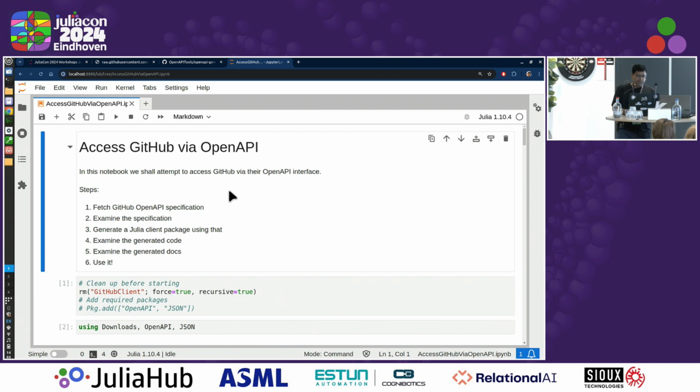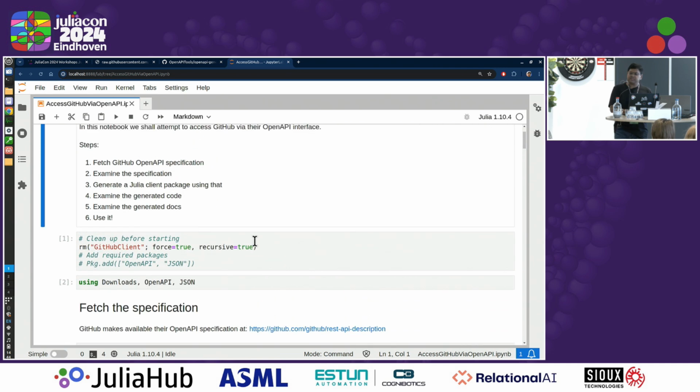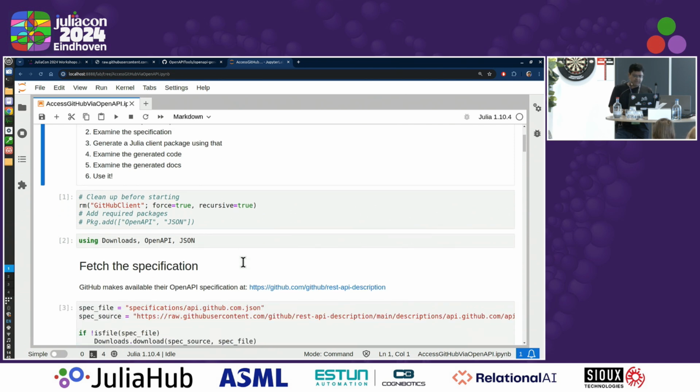So here, I'm going to use GitHub as an example. GitHub publishes its OpenAPI as an OpenAPI spec. We're going to fetch it. We're going to see briefly, but it's a huge spec, so we're going to see a part of it. We are going to generate a Julia client package for that, and we'll also see the generated code, and we'll use it. All right.